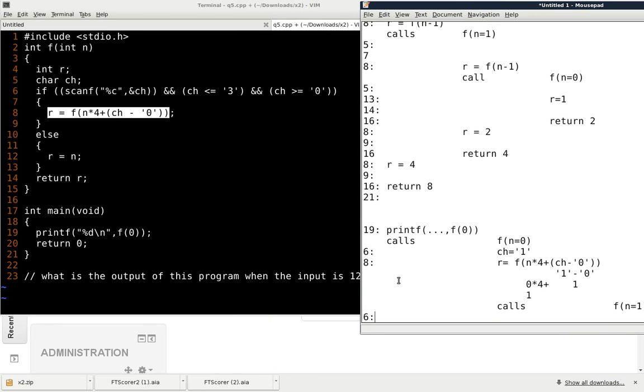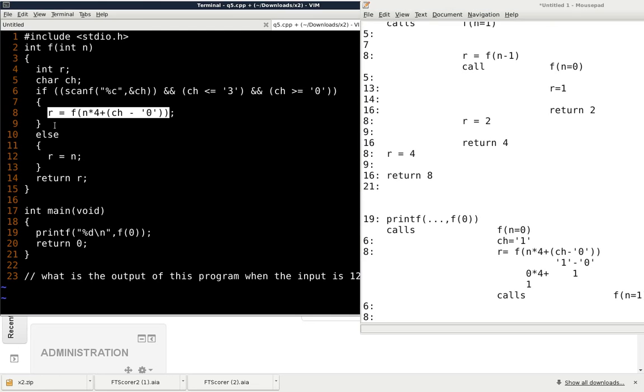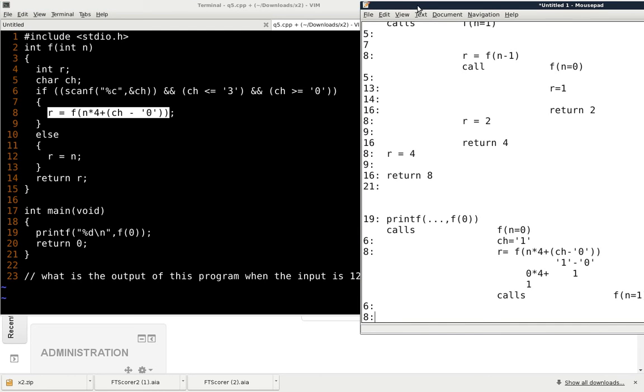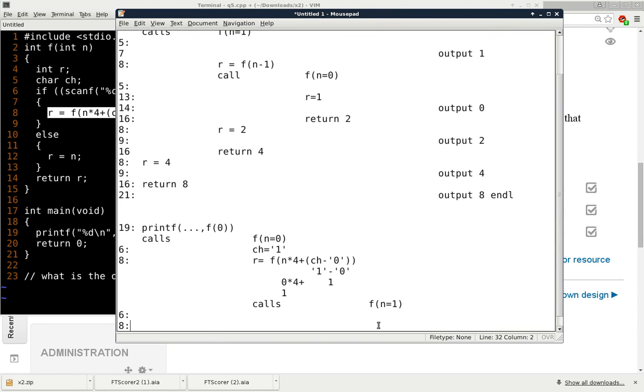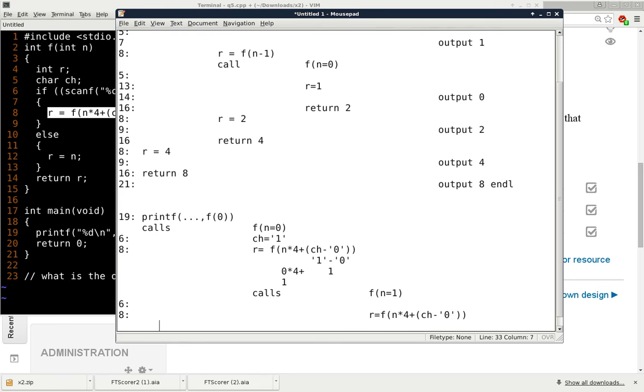From line 6, we go to line 8 again. And line 8 looks like a big, huge mess, but this time we know how to deal with that big, huge mess. So on line 8, we're going to say r equals f of n times 4 plus ch minus '0', close paren, close paren. And now it's just a matter of figuring out, okay, what is n?